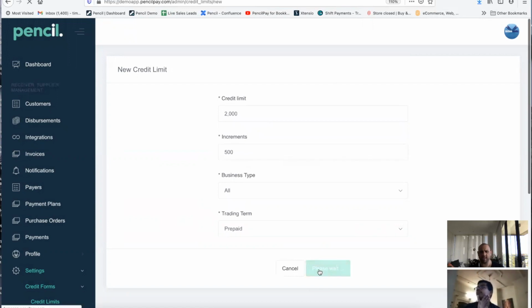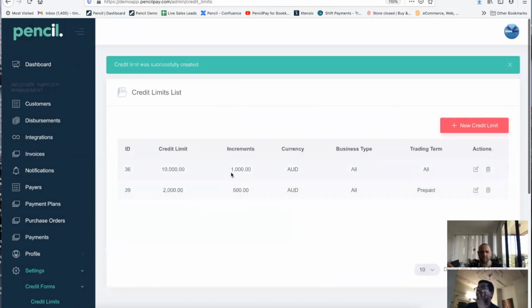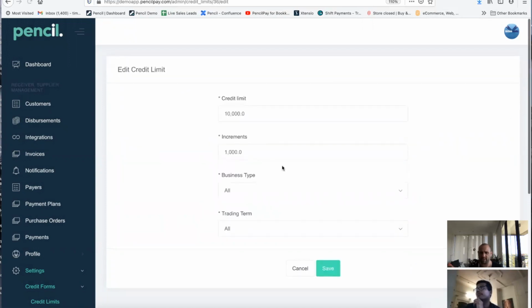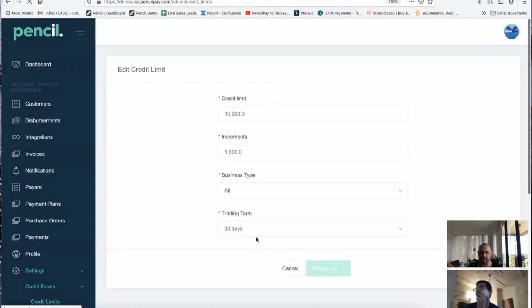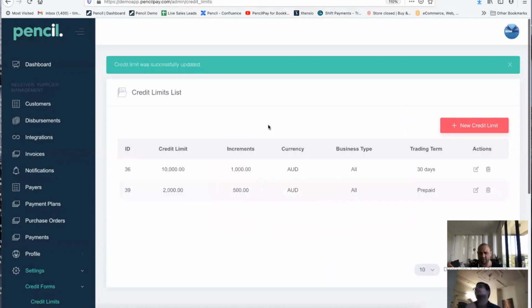Now what that means is that for any customer that selects prepaid as their trading term, the maximum credit I will give them is 2,000. Okay. And here for any customer that selects, we're going to call this 30 days because that's what it says in the trading term settings that we've selected. So for any customer that selects 30 days, they're going to have up to 10,000. All right. Yes. Okay.